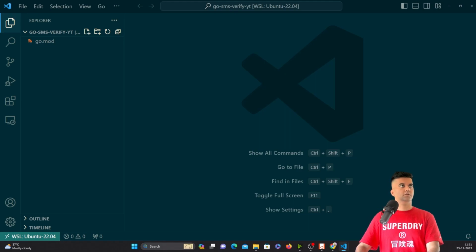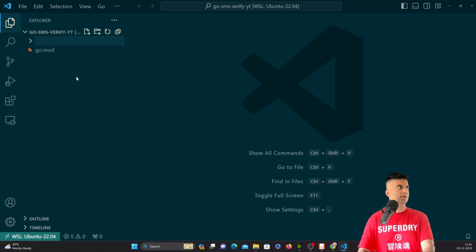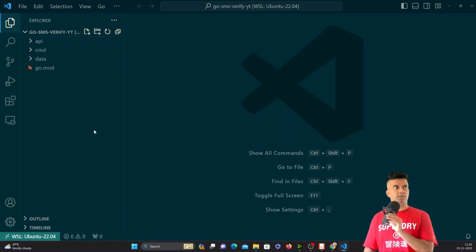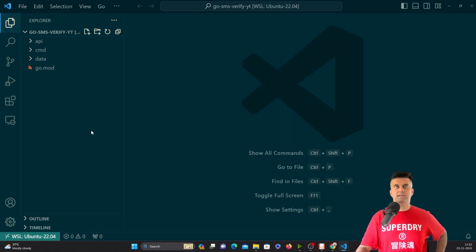So here, the first thing that I'll do is create the folders. The first folder that I'll have is the API folder, then I will have the CMD folder and the data folder. I've shown you the diagram, so just open it up. I'm just looking at the diagram and following the plan exactly. I would recommend that you do the same whenever you build something, have the diagram open with you and start creating those folders and files.